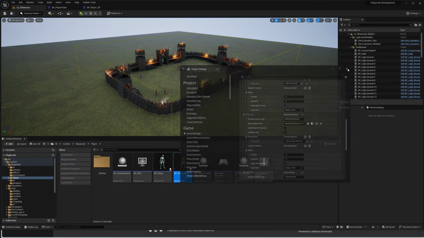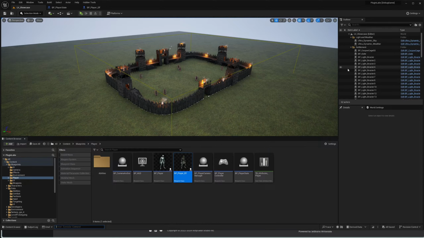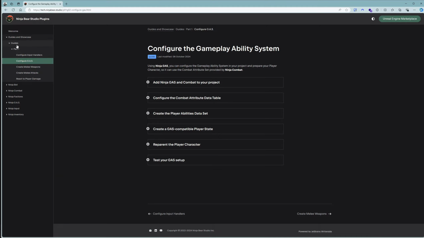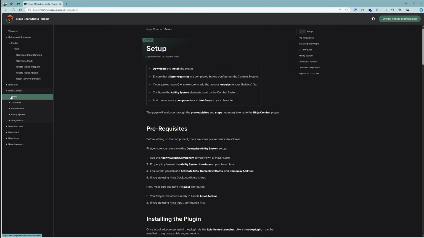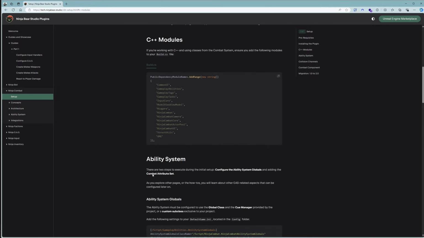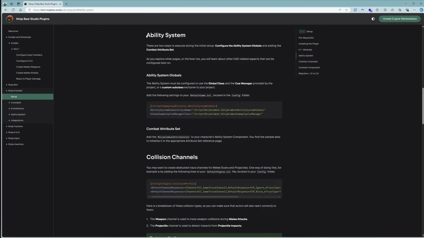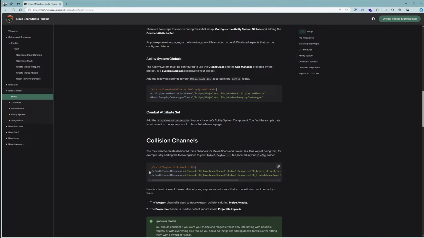With that done, we can start configuring Ninja Combat. Let's go back to the documentation site and check the initial steps for Ninja Combat. First, we need to configure specific Ninja Combat classes for the ability system globals. You will find this in the combat setup under Ability System, and you need to add these lines to your default game configuration file. Then, we also need to create the collision channels required by the combat system.